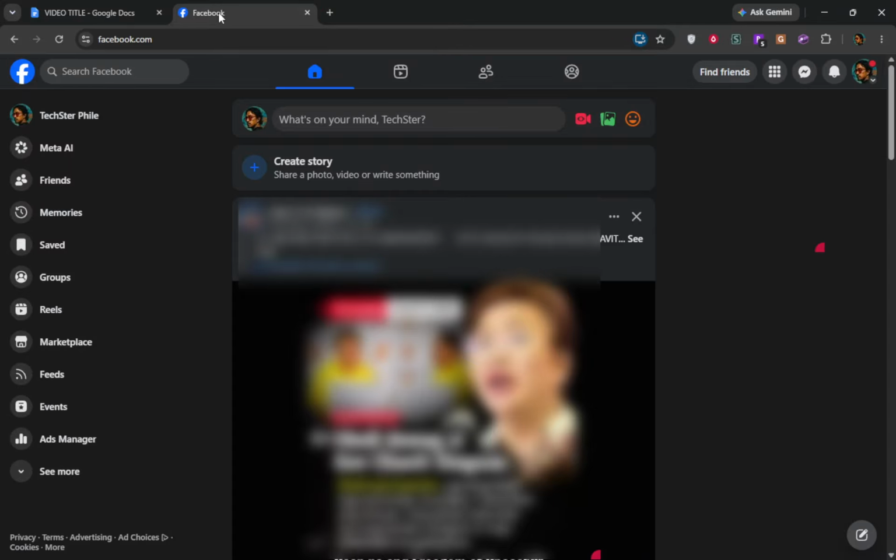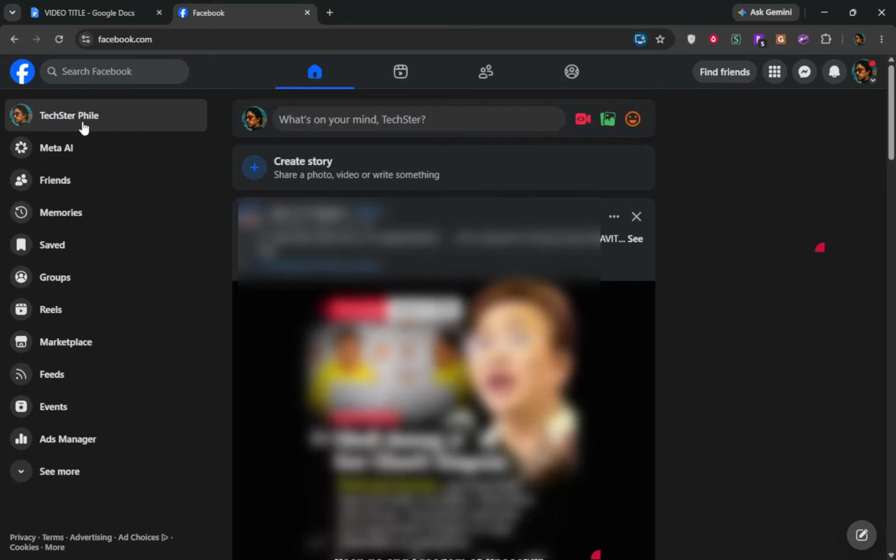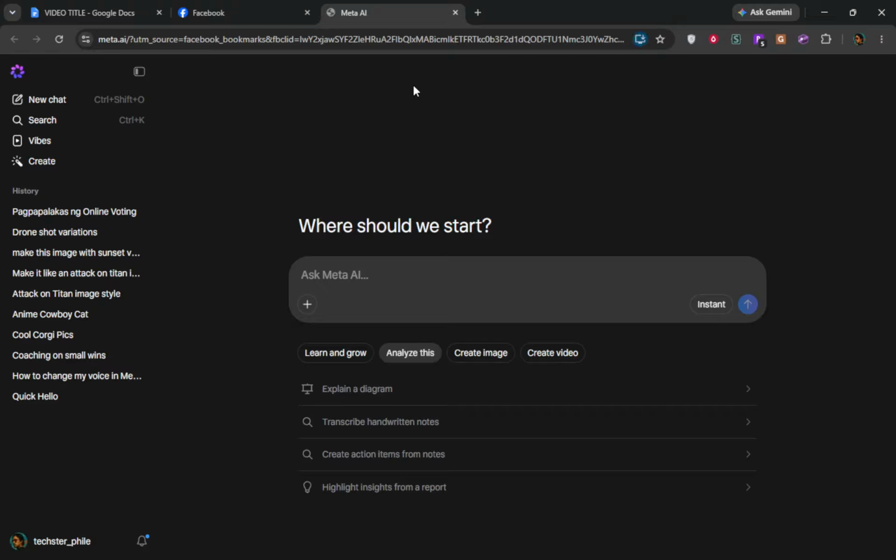To begin using Meta AI on Facebook, you first need to open Facebook. Once you're on your home screen, take a look at the left-hand side panel. Here you will find the Meta AI icon. Simply tap or click on it. You will either be redirected to a new tab or taken to the Meta AI web interface. This step is crucial because it sets up your access to the powerful features of Meta AI.